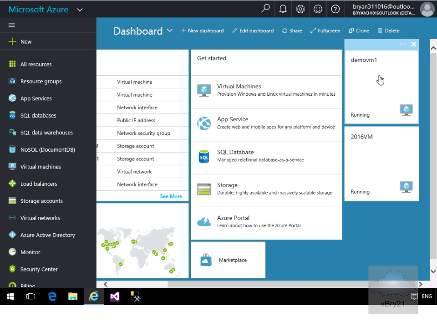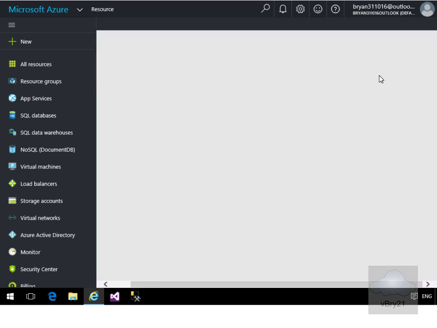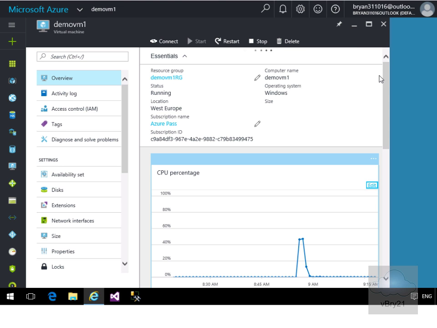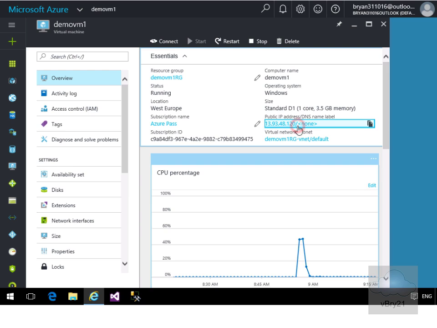And as we can see now, the virtual machine is running. So let's highlight the virtual machine. And as we can see, Demo5-1 RG is the resource group. The virtual machine is running in West Europe on my Azure Pass with my subscription ID. Demo5-1 is the computer name, Windows is the operating system. We can see it's the standard size, and we can see the public IP address.